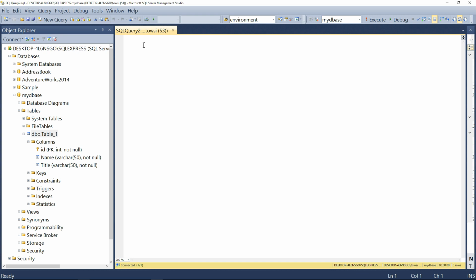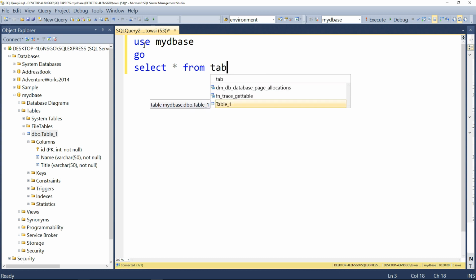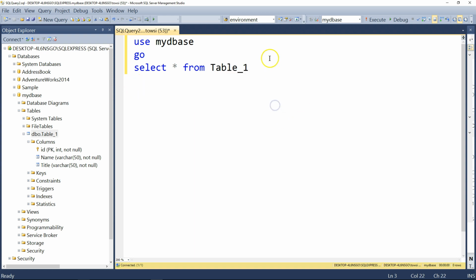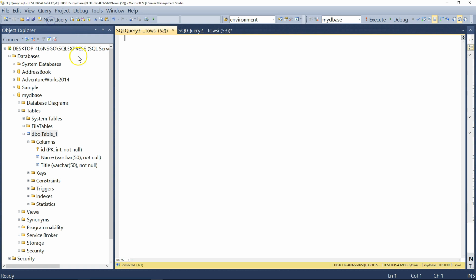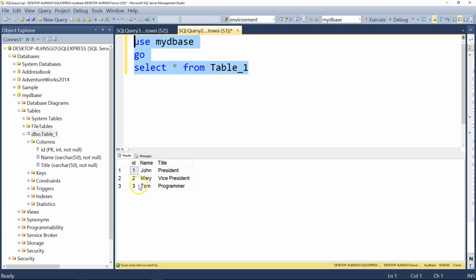All right, so let's type here, use my dbase, go. And now let's type the following. So select star from, that means of course all of the columns. So select star from table 1 underscore, like that. That's easy enough, we've done that. Let's run that bit first. Hit execute. There it goes. So ID, John, President, and so on. Simple. All right. So remember, we're beginning by selecting all of the columns.